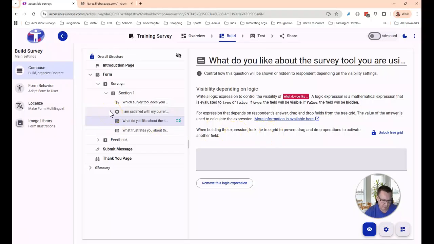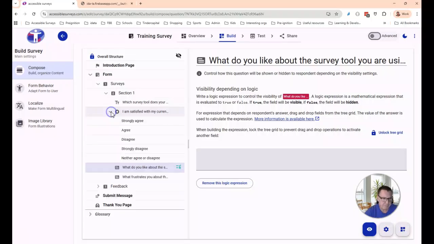In this case, the logic is based on a respondent's answer to the question about whether they are satisfied with their current survey tool. Logical expressions are mathematical expressions which evaluate a statement and return a result of either true or false. The item that the logic is applied to is then either displayed if the result is true or hidden if the result is false. Let's see how this works in practice.